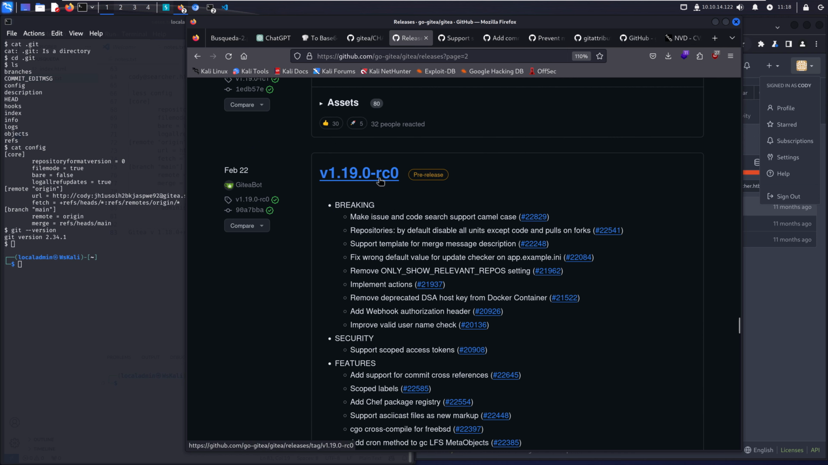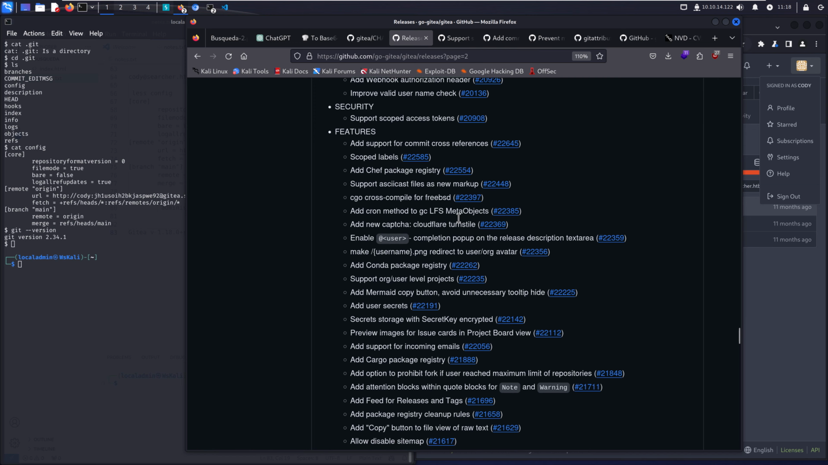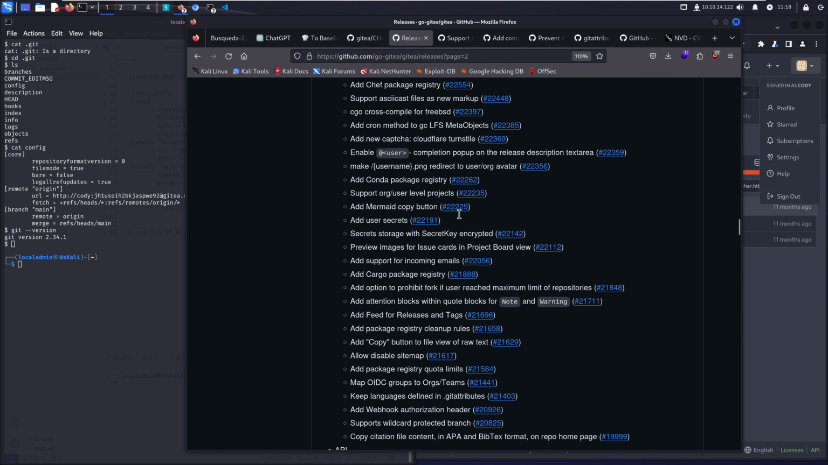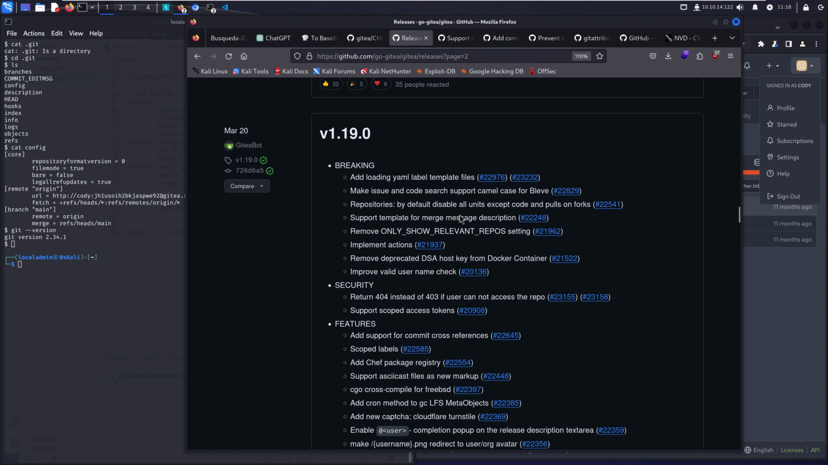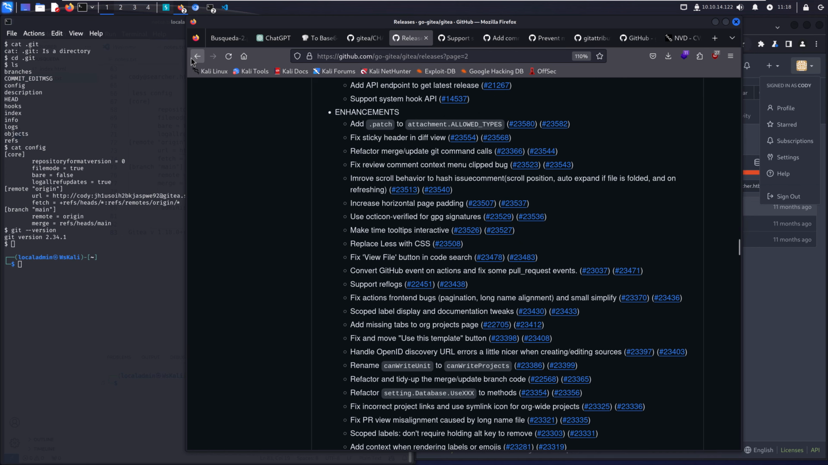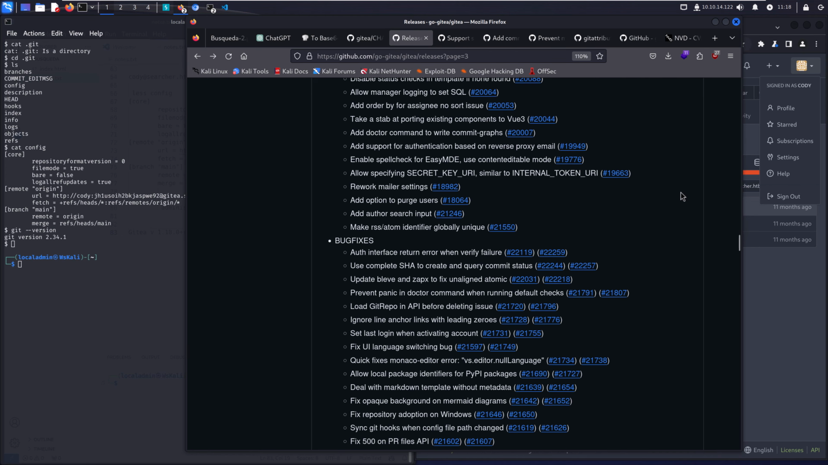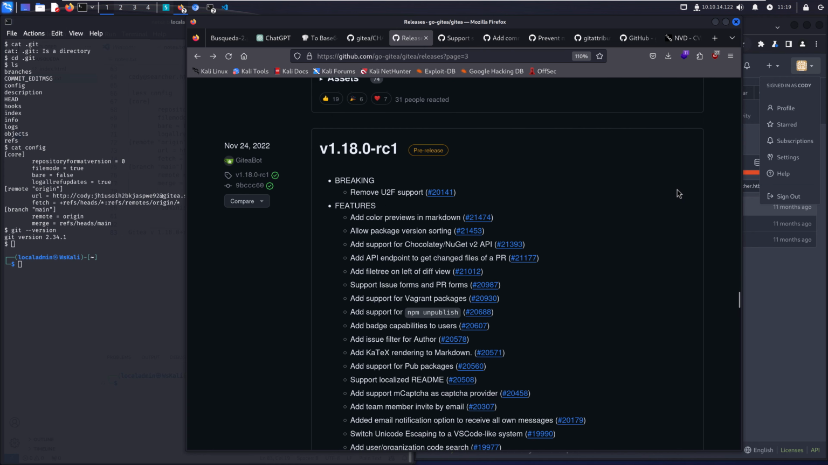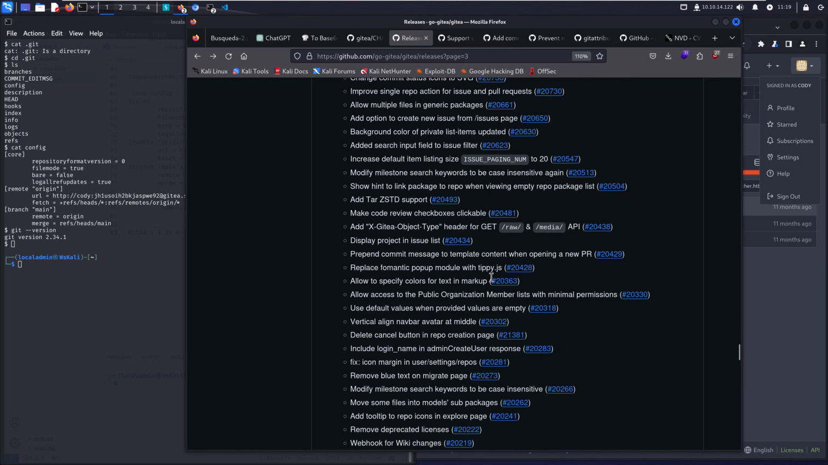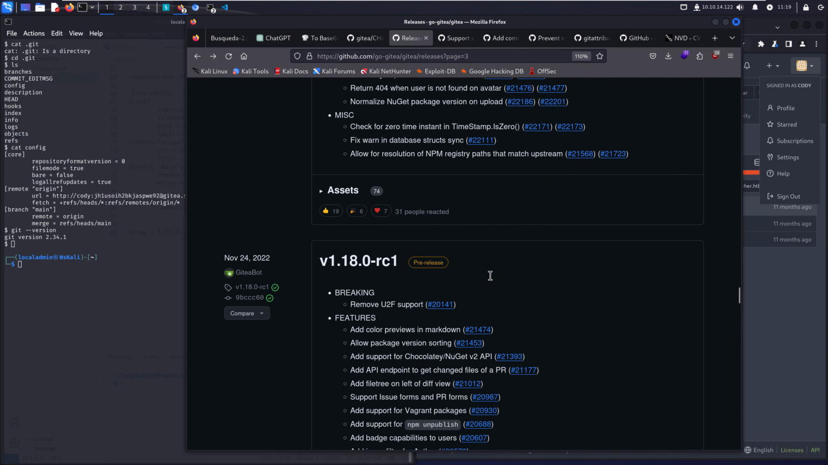Yeah, see, they did the RC0 pre-releases for 19. So I wonder if they did do that for 18. Let's see. Because what were the security issues for 18? Oh, there is an 18 RC0. Here we are. Okay. So anything they would have fixed... RC1.